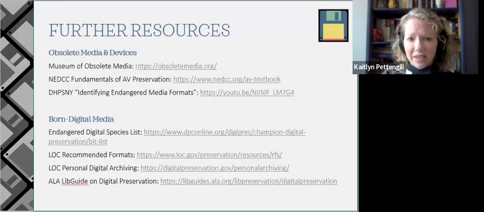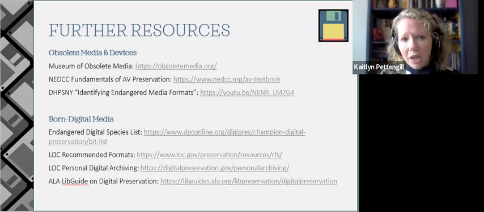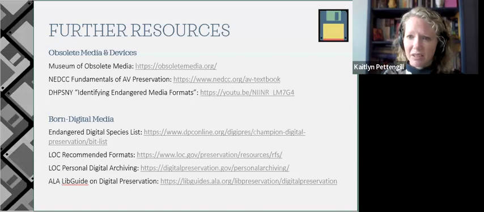For the resources, these are all things I've mentioned in passing. To identify obsolete media and devices, the Museum of Obsolete Media is great because it has a lot of photos of everything, so you can refer to the photo as well as measurements and descriptions. DPSNY also has the identifying endangered media formats video that you can watch on YouTube. And then for born digital media, again, I mentioned the digital species list, the BitList, Library of Congress recommended formats, and then there's a few other archiving guides from LOC that are really helpful.